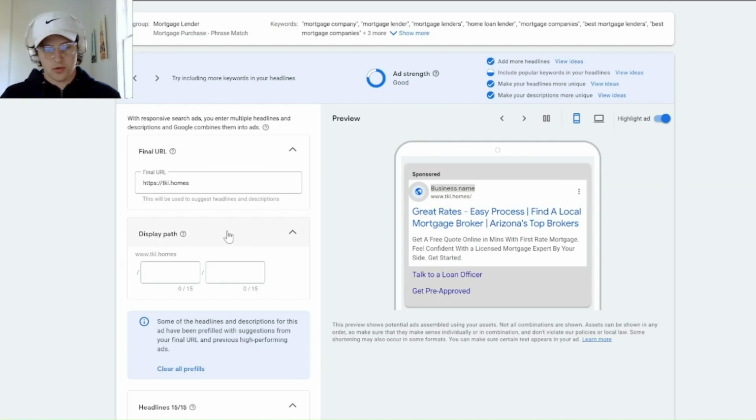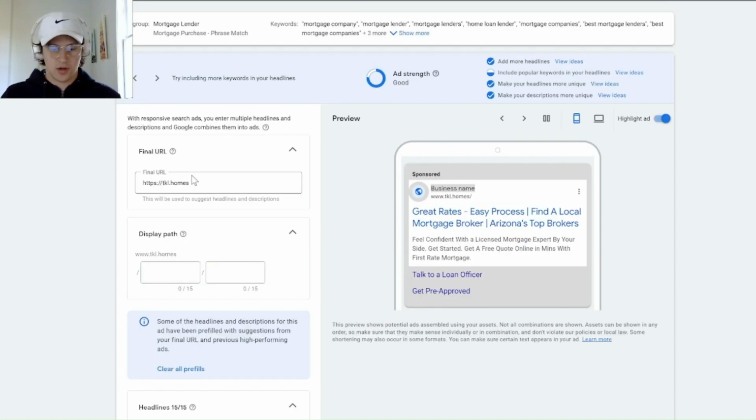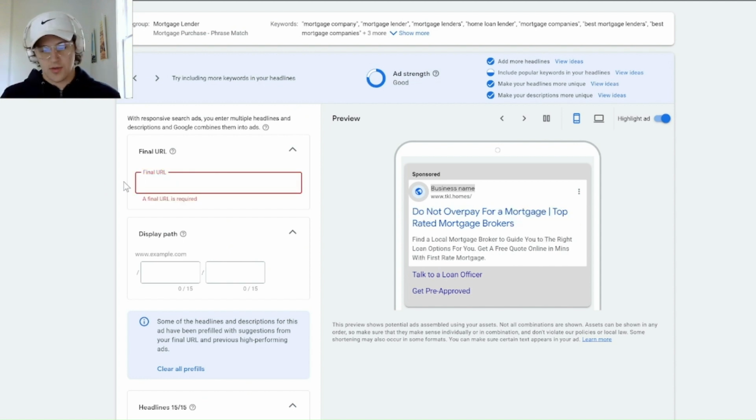Okay, so basically Google's automatically filling in a lot of our headlines based on our keywords and our other ads we have. But like I mentioned, the first thing you're going to see is this final URL right here. So make sure this is the primary landing page that you want this audience type or this group of people to see. And then you're going to see different variations of what your ad's going to look like, right?